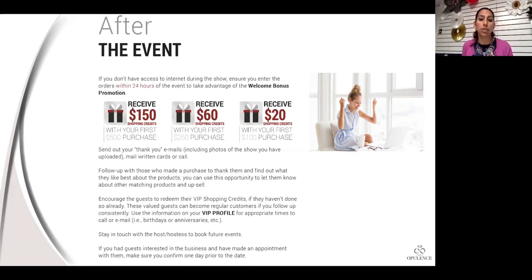Encourage your guests to redeem their VIP shopping credits as soon as possible. If they haven't done so already, these valued guests can become regular customers if you follow up consistently. Because what's going to happen with this person that bought $100 and now has $20 in her account? She's going to go and shop again, right? She's going to use the shopping credits, and she's going to go and spend another $100. So on the $80, you're making your retail commission, right?